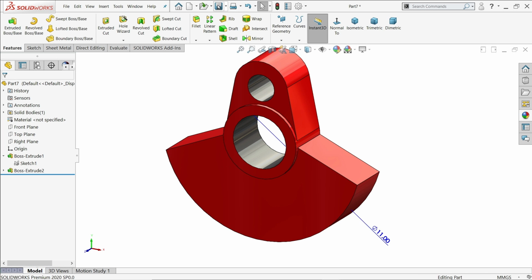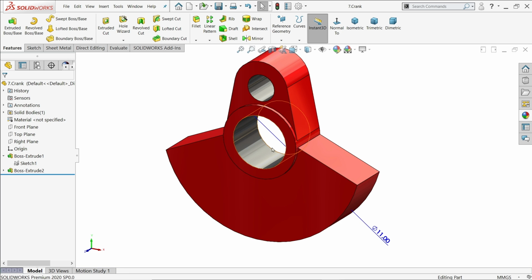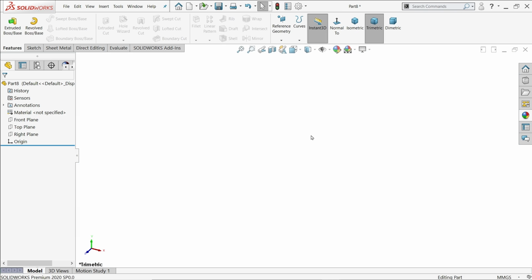Okay, let's save this one. Part number 7, crank. Let's make a new part, and that is connecting rod.